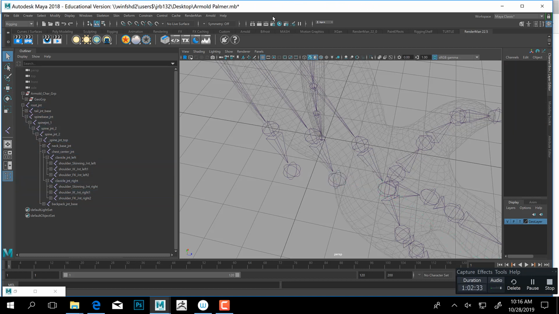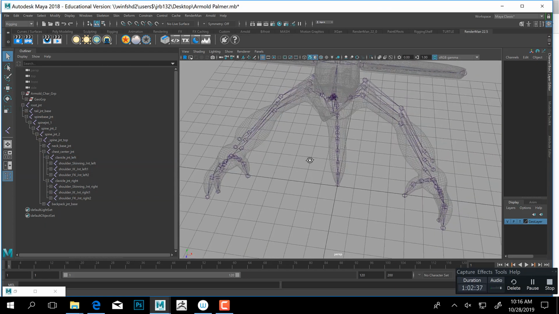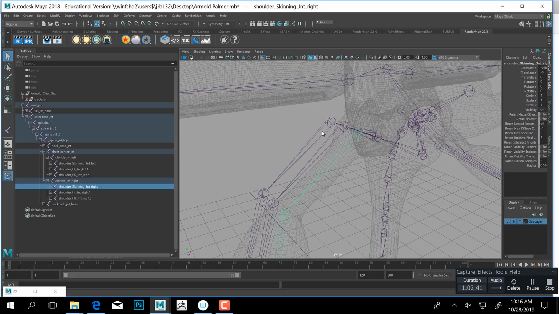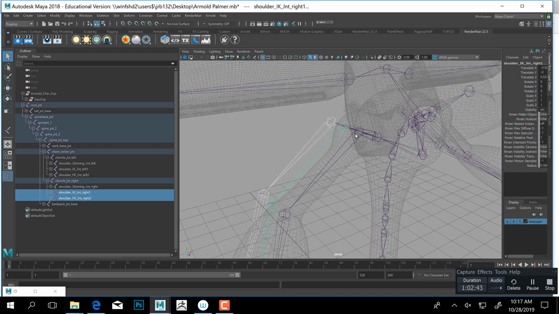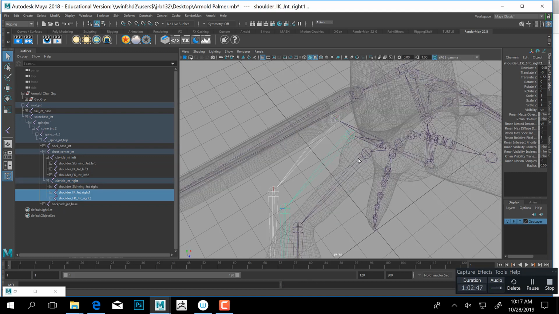Okay, so we're just simplifying these arms right here. All right, let's go ahead and run those Orient Constraints one more time. So that's going to be IKFK, and then we're going to be doing the child, which is going to be skinning.